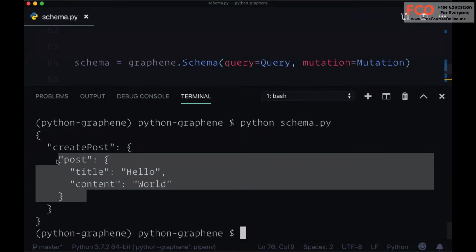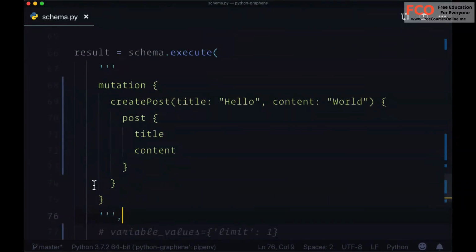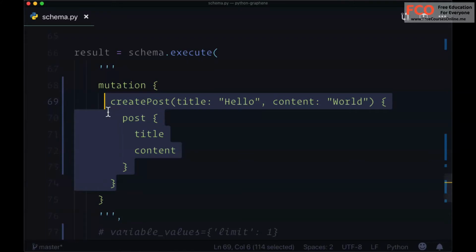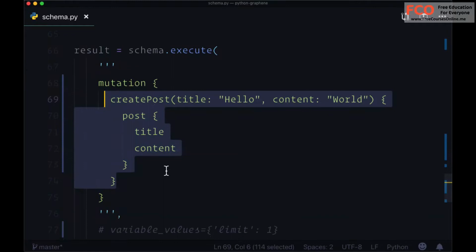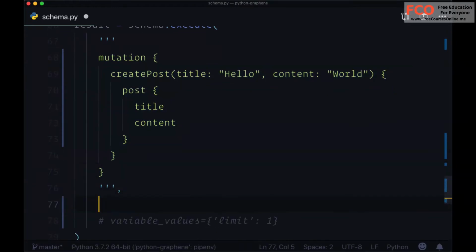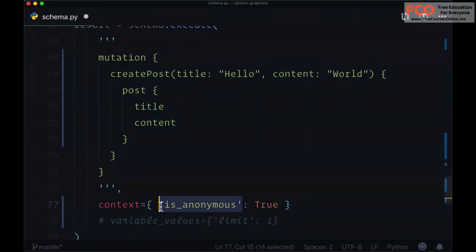But if we have this concept of users within our application, we want to prevent any anonymous users, unauthenticated users, from being able to create a post. So how do we do this? Well, to our schema.execute method, we can pass through another value called context. And on context, we can provide whatever values that we want. In this case, to indicate whether a user is anonymous, we'll add the isAnonymous property, and that'll be set to true.